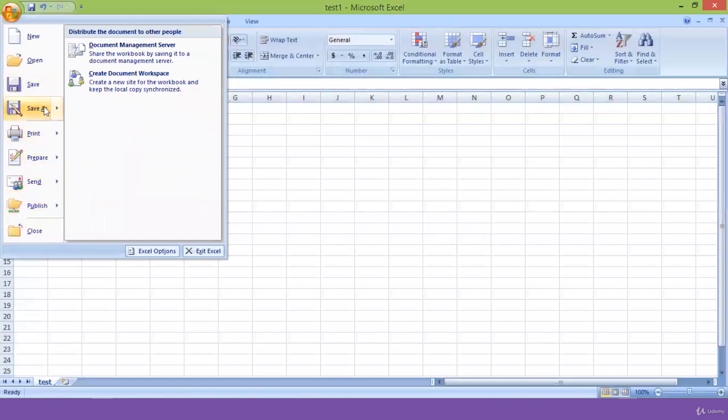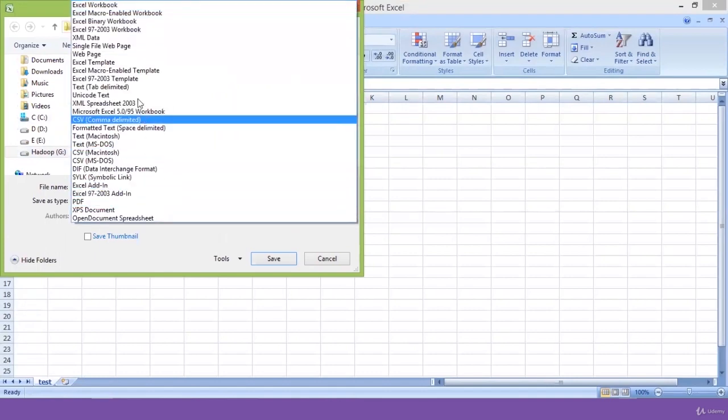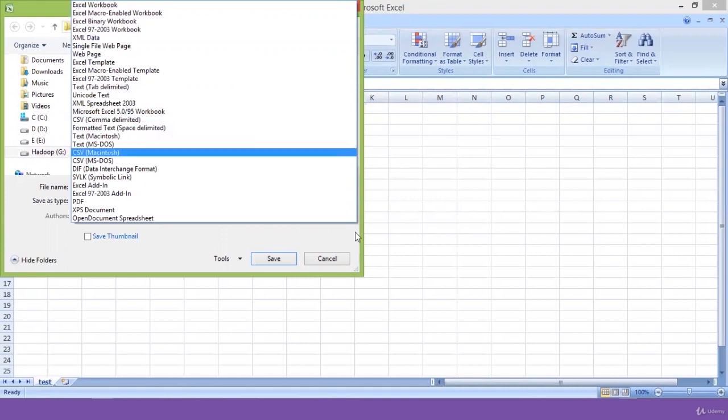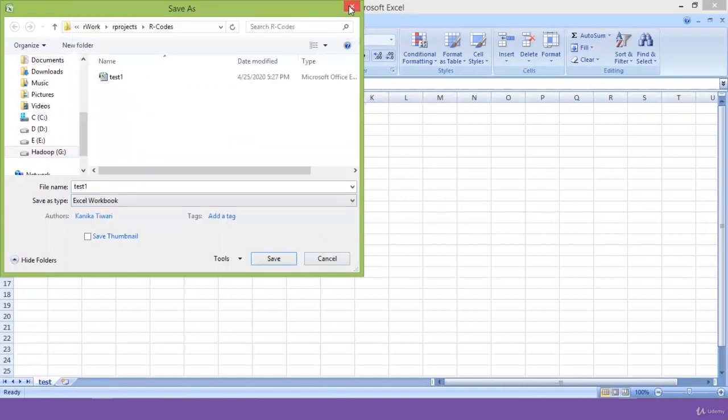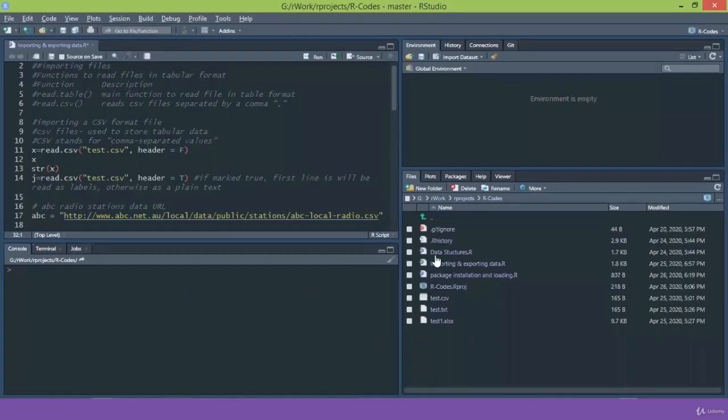So how can we save this? We can go to Save As, and wherever you want to save the file, the save as type should be CSV, that is comma delimited format, and you can save this file. The file should be in the folder in which your code is, where you are saving all your files, so that it can pick up your file easily.